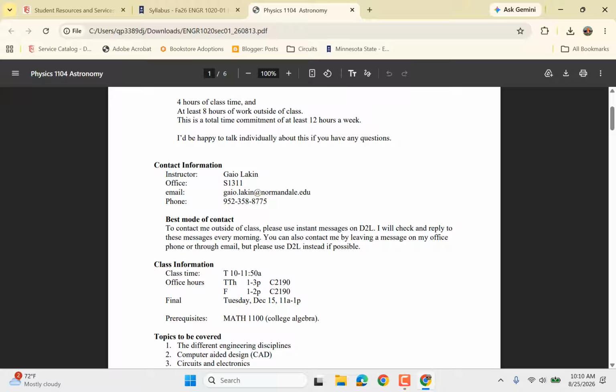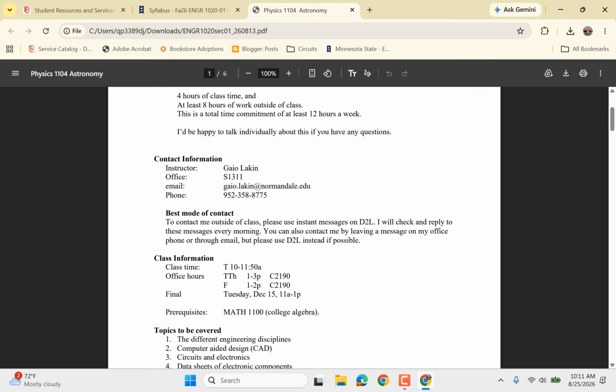My office is right down the hallway over here, S1311. I do my office hours in the tutoring center, though. So if you're just coming to office hours, you won't need to know where my office is. But if you have trouble making it to my office hours and you'd like to talk outside of class, we can always schedule other times.